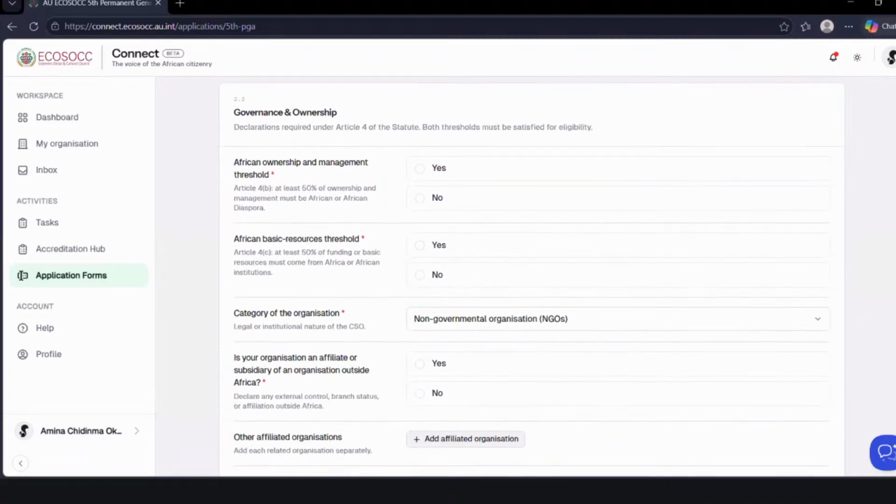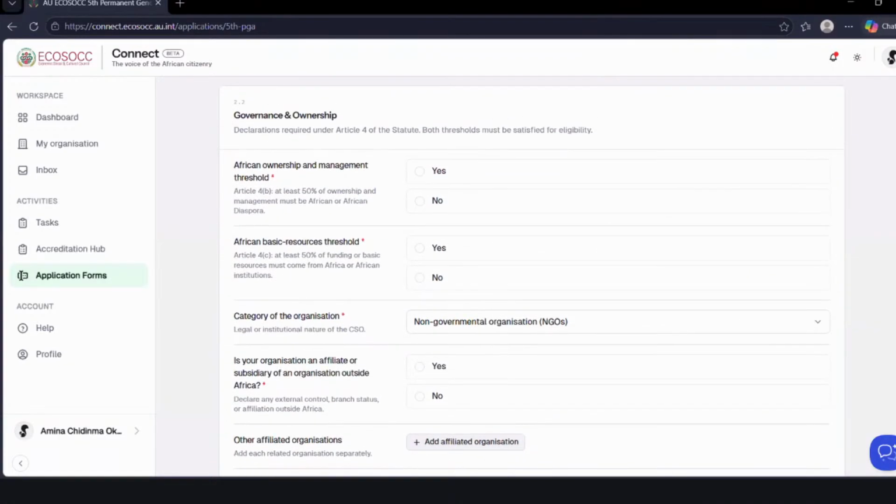This is again part of the criteria I mentioned to you earlier, governance and ownership. You have to tell us yes or no. African ownership and management threshold: at least, as I mentioned to you, 50% of your management should be made up of either Africans or African diaspora. And as a requirement, you have to answer yes. If the answer is no, it means you don't meet the requirement. It's another disqualifying requirement that will disqualify you from the application process.